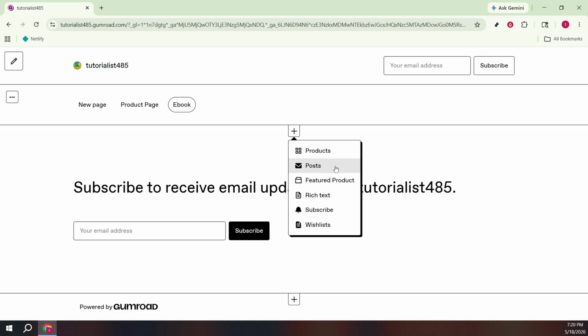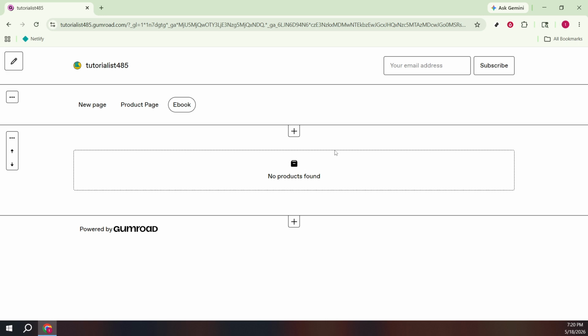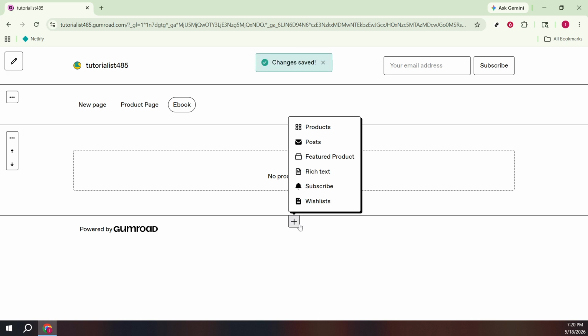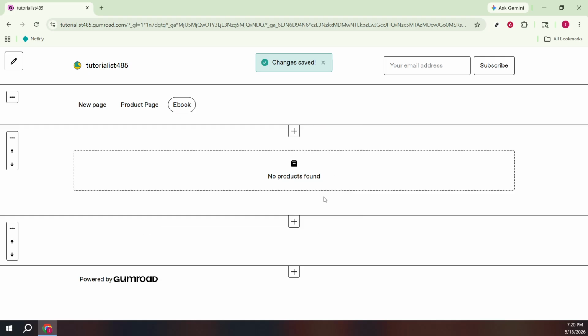A short intro at the top, a featured product or key products next, then supporting posts or text, and finally a subscribe prompt. Use consistent visuals and straightforward copy so the page is easy to skim. When your page looks the way you want, copy its link and share it on Threads with a concise caption and a clear call to action. That's it. Your Gumroad page is ready to go and easy to promote anywhere.